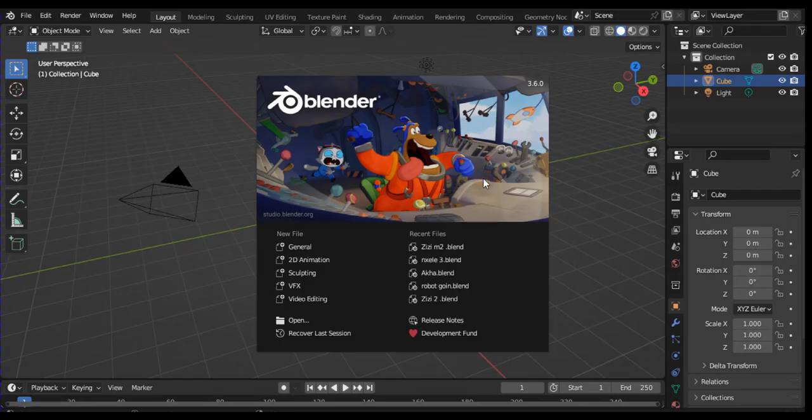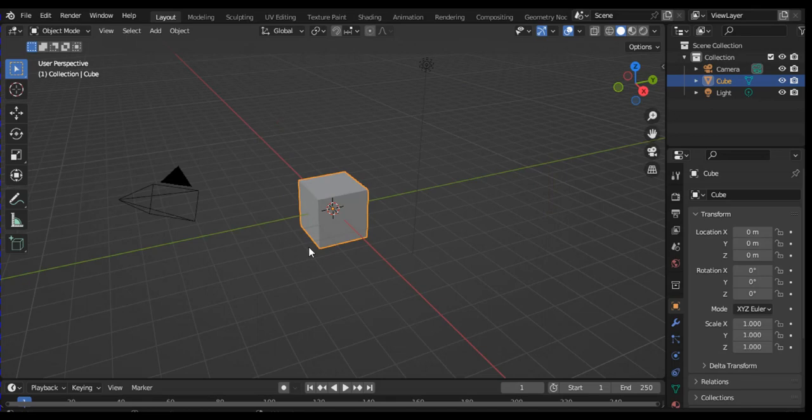In this series of videos I'll be showing you how to create a basic 3D model, one of the easiest ways to get started with 3D modeling. When you open Blender, this is what will come in, and the first thing you need to do is click on General. After clicking on General, this is what will come.